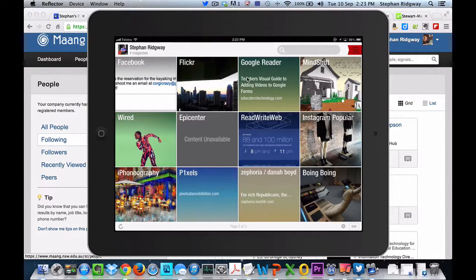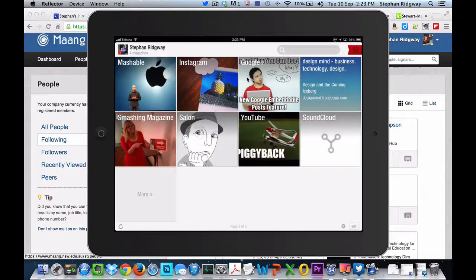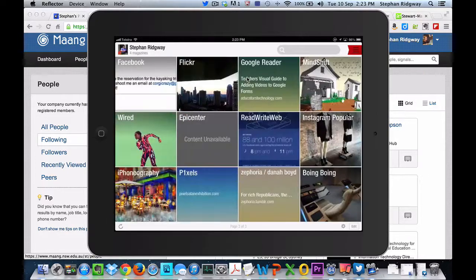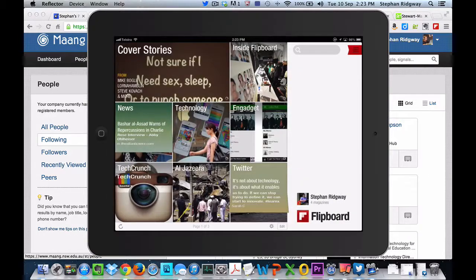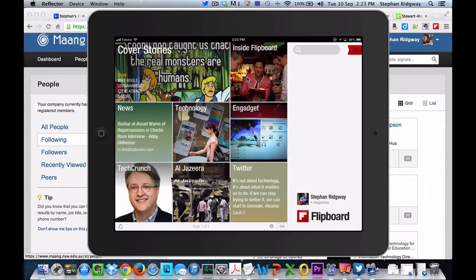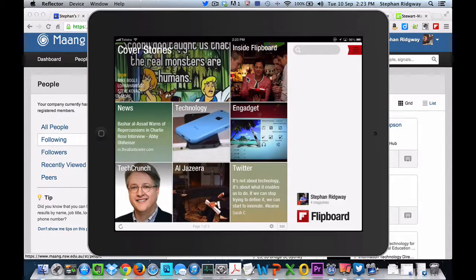And as you can see here, there are various topics or themes or individuals, or they could be magazines. For instance, TechCrunch is traditionally a blog, but they also have a Flipboard channel. But you also get these curated channels that Flipboard have put together, like Technology, for instance, which they have created, and you can subscribe to it.